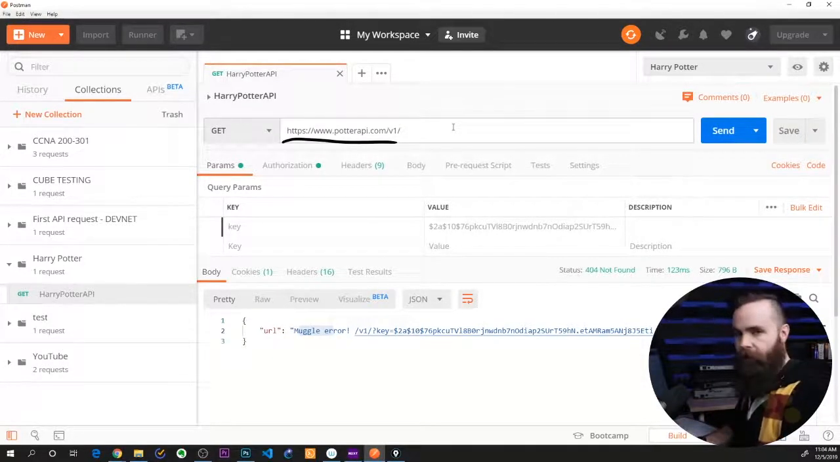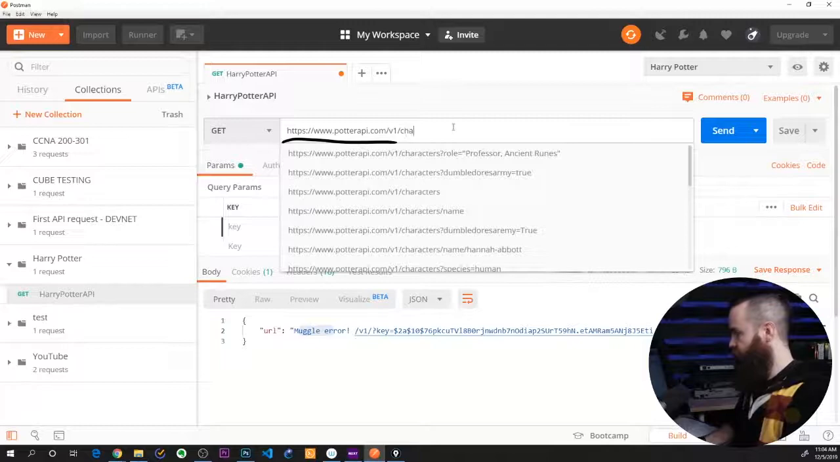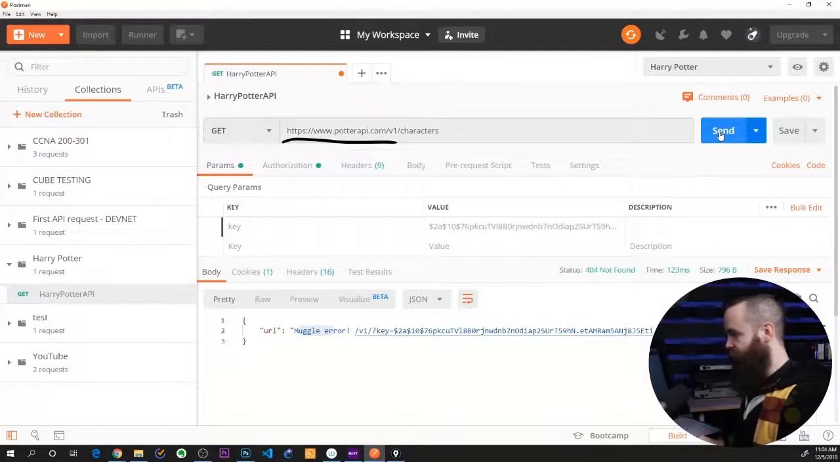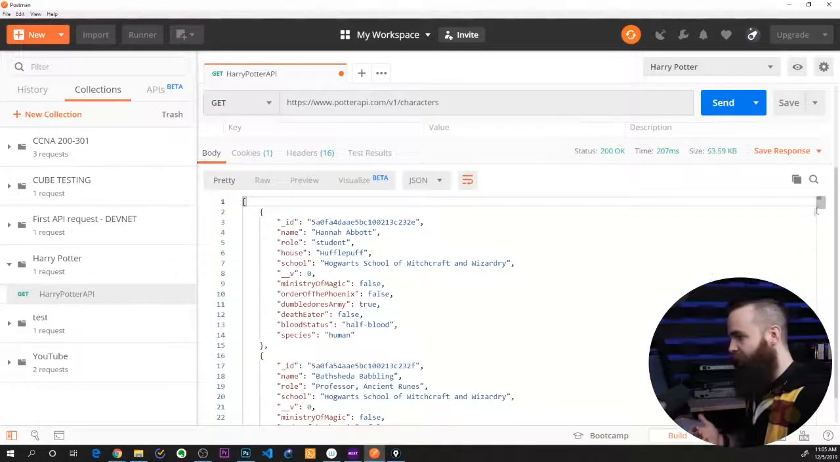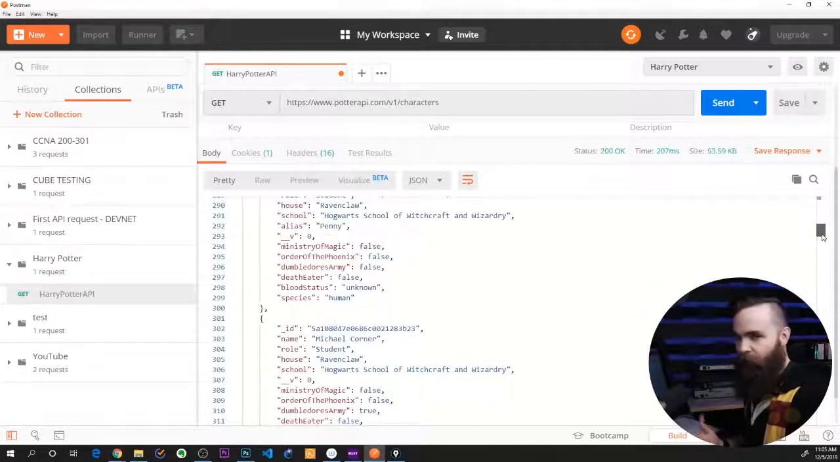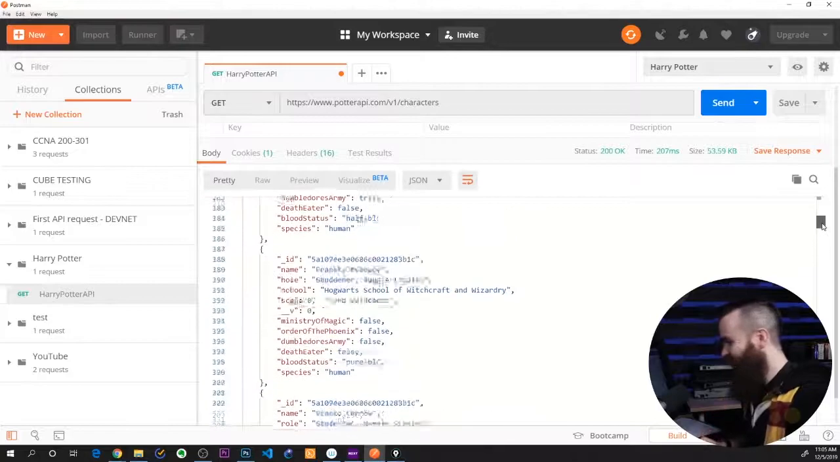So I will look at all the characters in Harry Potter. So I'll do /characters, and I'll send. And would you look at that? It's so cool. It gives me a list of every single character in Harry Potter, which just makes me drool.